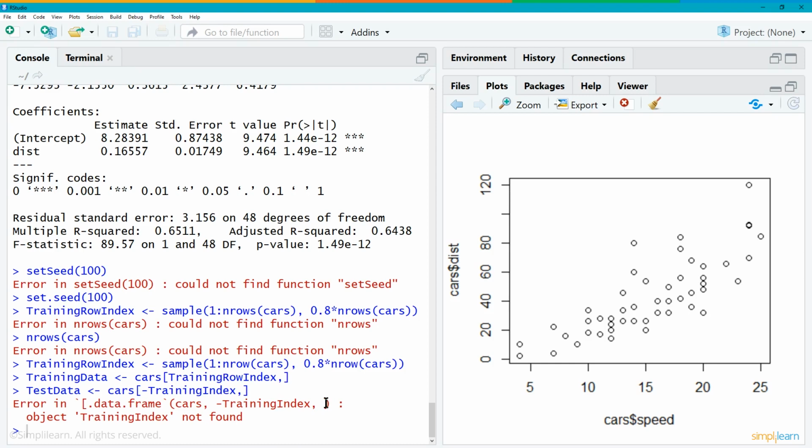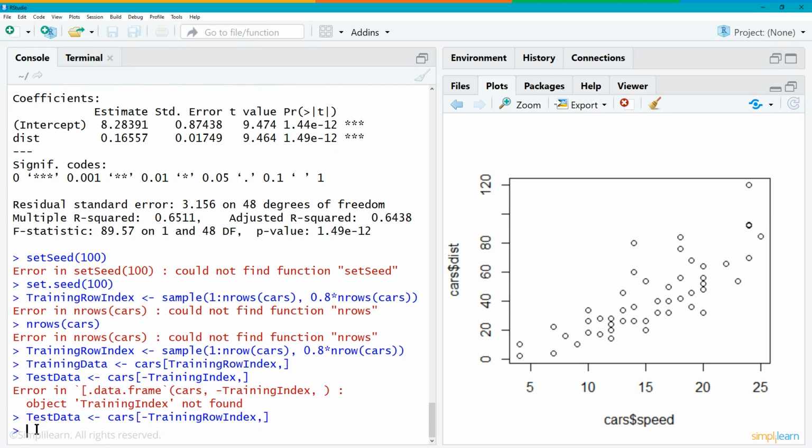And of course, it's very easy to make mistakes on here. So we'll come back into this, bring back up the error, and then we have training index, training row index. There we go. Very easy to correct errors in R. So now we have our training data and our test data. So we have 80% in training data and 20% in test data. And let's go ahead and create our model.